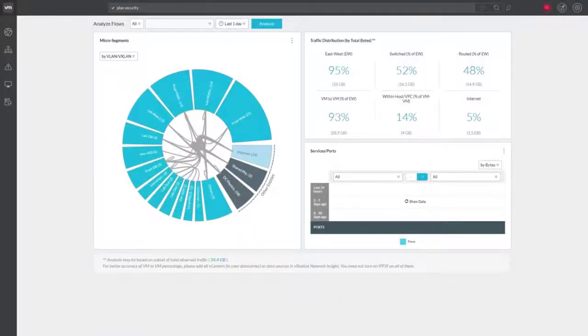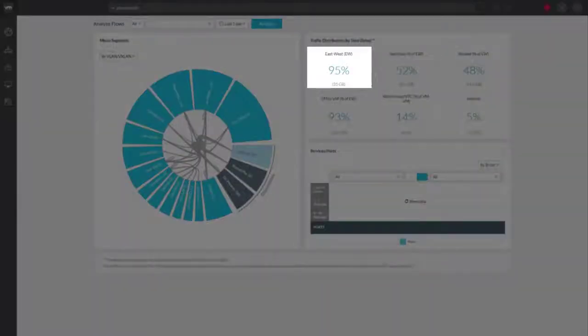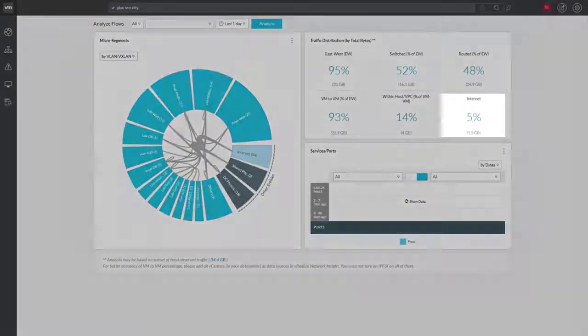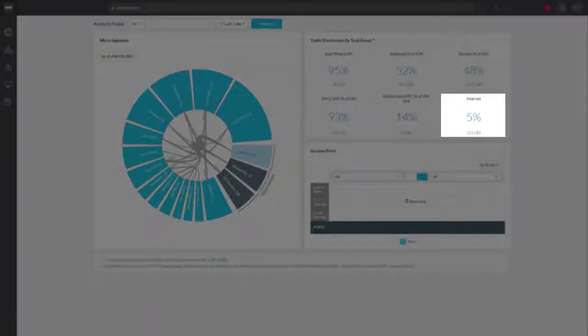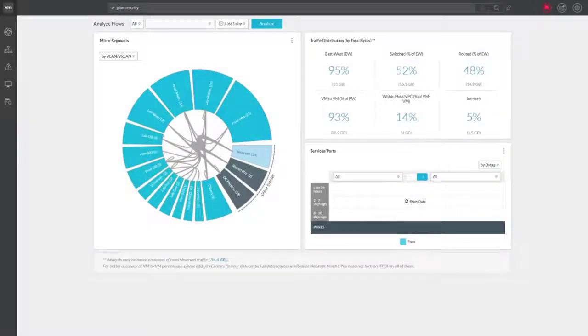Using real-time analytics and correlation of flow data, Network Insight can provide interesting insights into your data center traffic profile. In this case, over the last 24 hours, 95% of all the communication observed has been east-west, and only 5% has been flowing out to the Internet. These numbers often come as a surprise to most enterprises.